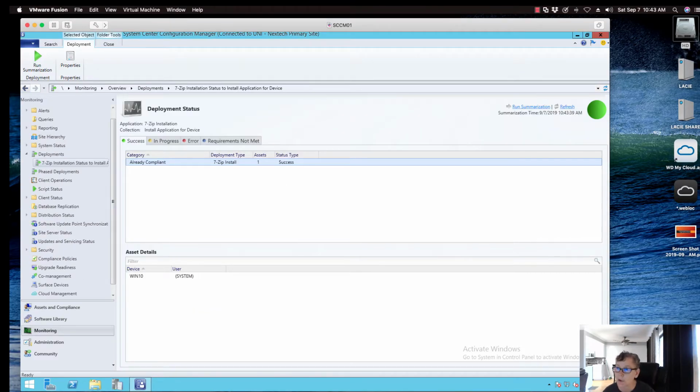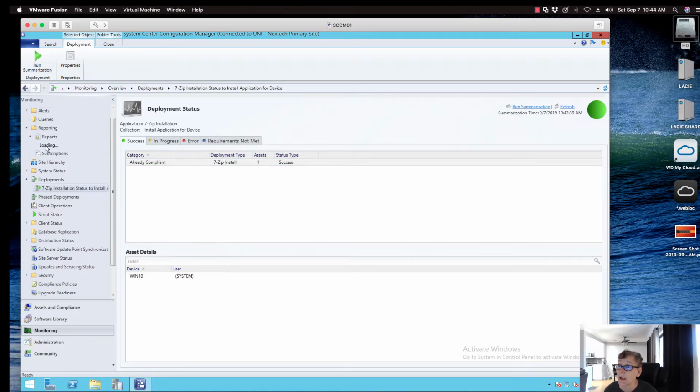Now you'll still be able to use the deployments. You go to monitoring and go to deployments, and you'll see the 7-zip installation status here, which is the one that I targeted, that collection, install application for device. You'll see that 7-zip was already installed on that device, but it shows you that it's already compliant. So I just did an install for a single device, and I can still go through my normal monitoring for the application because it isn't installed as an available. So I can still go to deployments, kind of check the status of that. I can still run the same reports I've done before in terms of monitoring, so if I come in here and go to reports, you can still run those same reports.